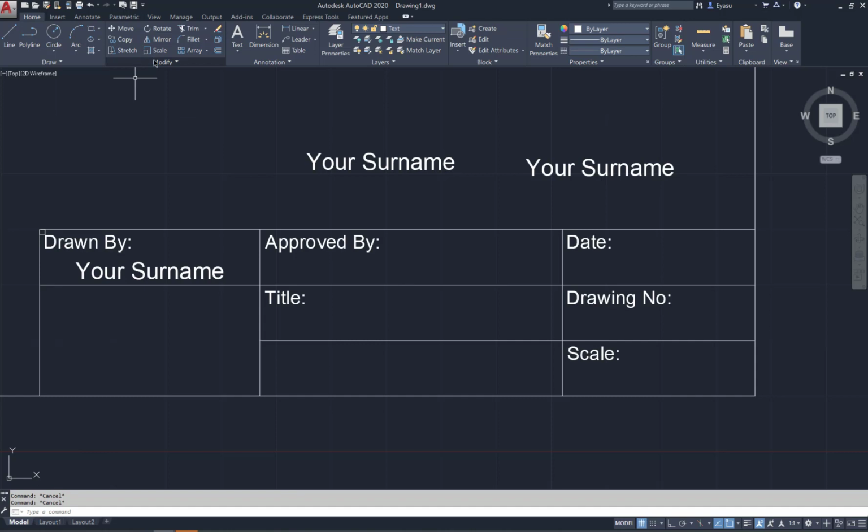First, I will go to breakpoint, select object. Remember, I want to break this line because it goes all the way. Select object. You don't have to press enter. Once you select the object, it will ask you to then select where you want to break it. And I'll say that's the intersection point. And now we have a line again. So this line was broken.